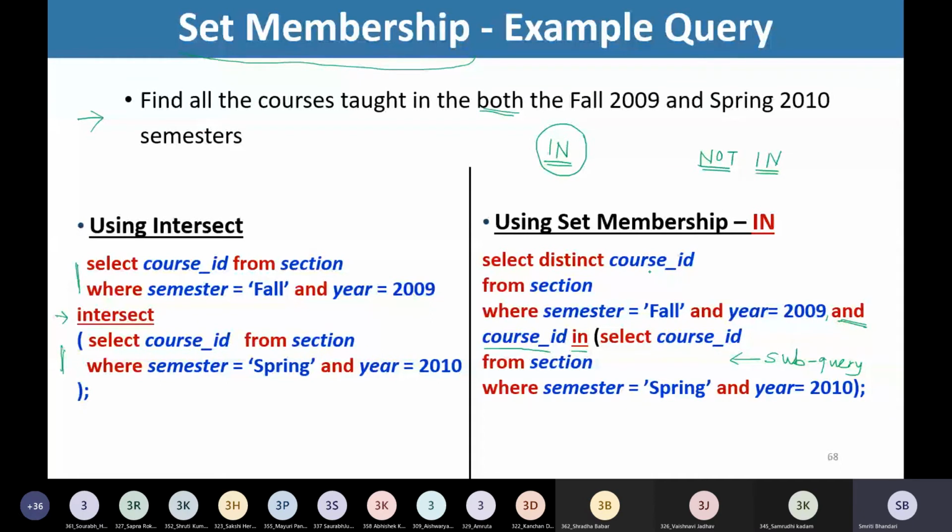This outer query will be executed first. So we'll be finding out the course IDs. Suppose 1, 2, 3 are the course IDs that are being taught in fall 2009. Okay. Now these are my course IDs. So what we are trying to do next is, for every course ID that was taught in fall 2009, we are going to check.